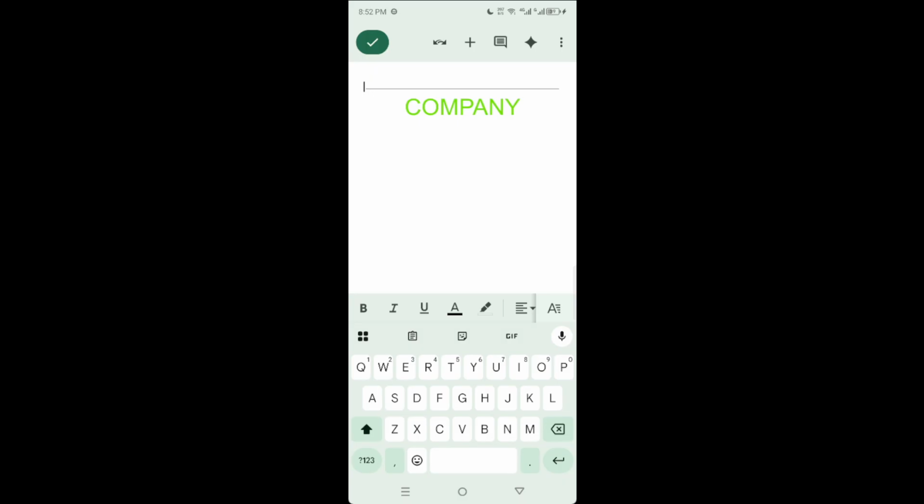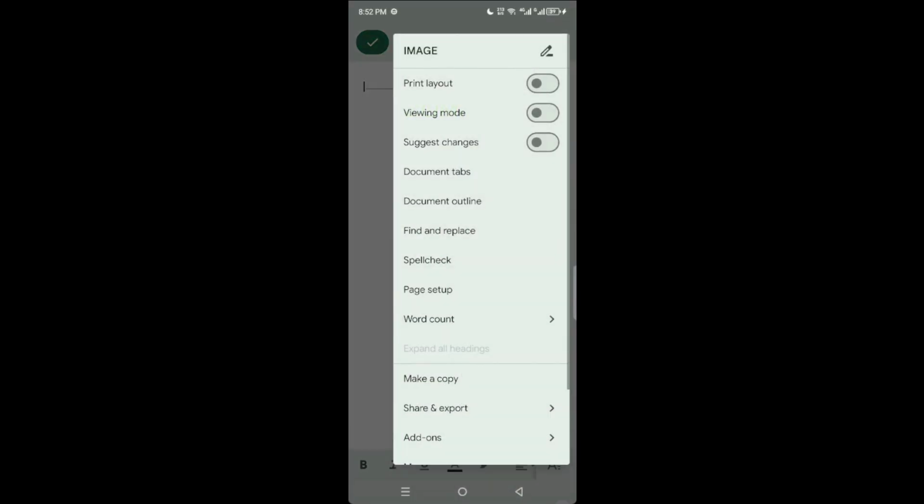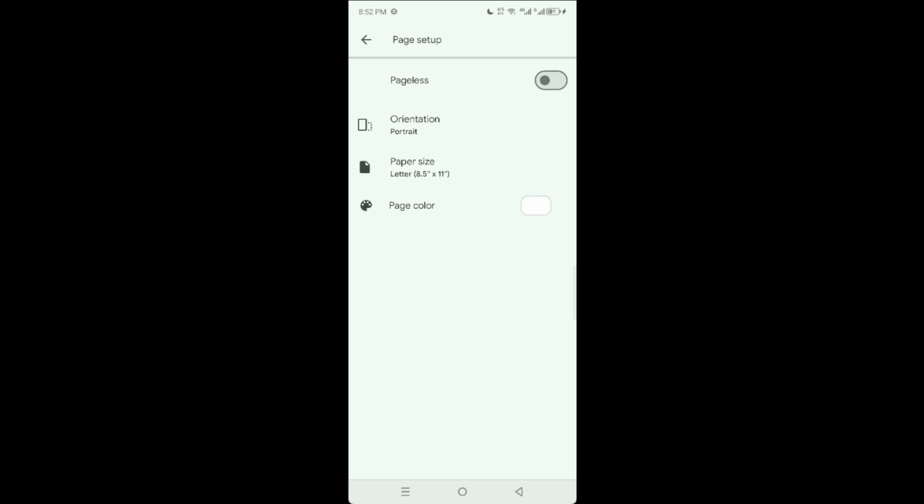Next, head to the upper right corner and tap the More icon, the three vertical dots. From the menu that appears, choose Page Setup. This is the control center for how your pages look: margins, paper size, and, most importantly for us today, orientation.